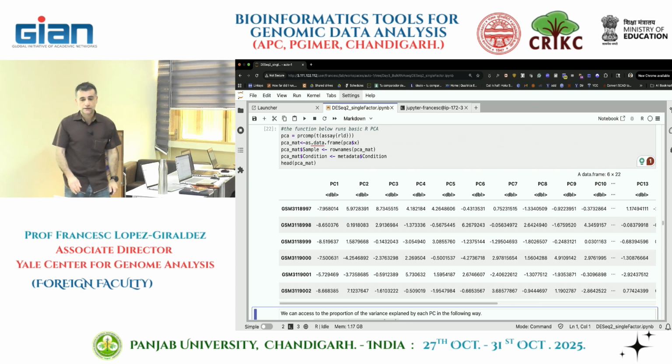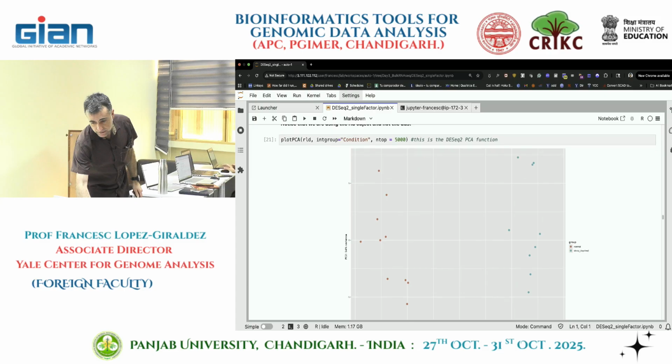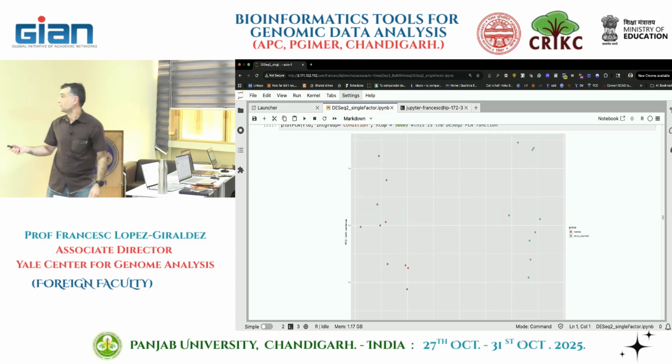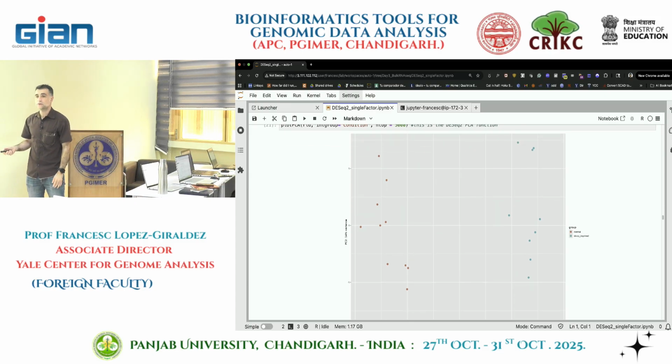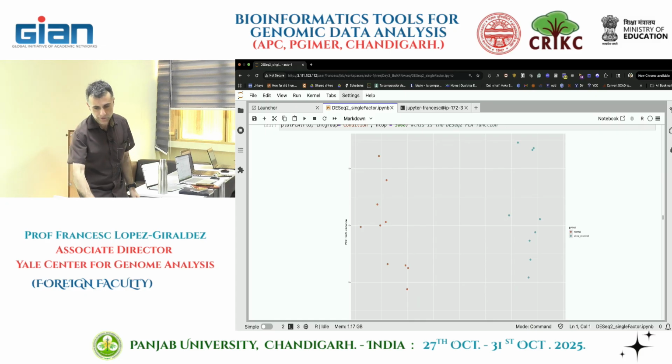So in the previous plot, we're plotting PC1 and PC2. But there are other principal components.